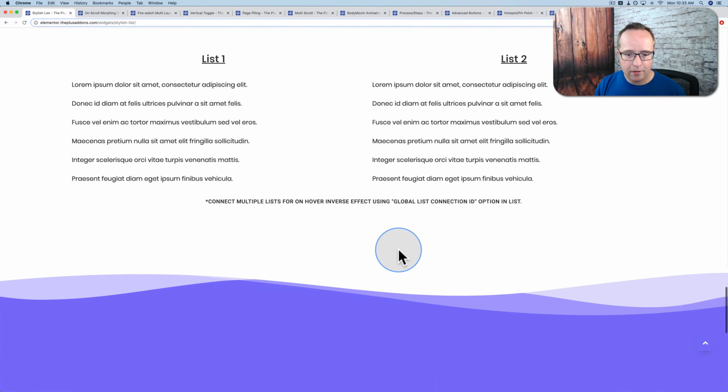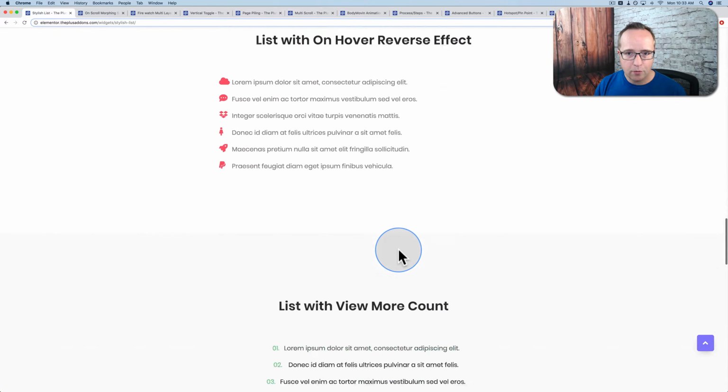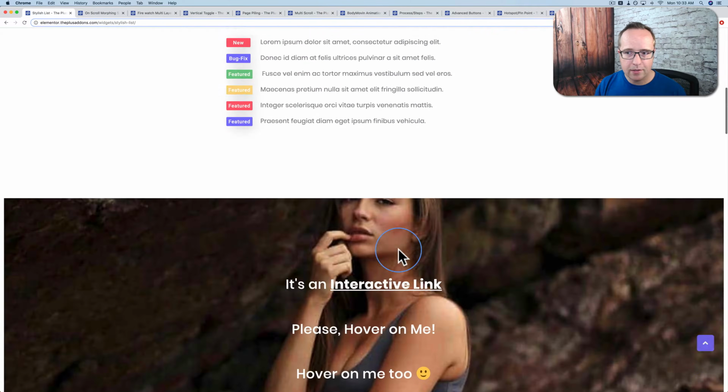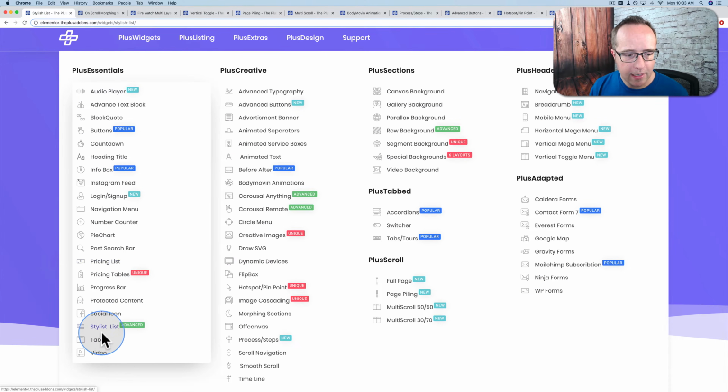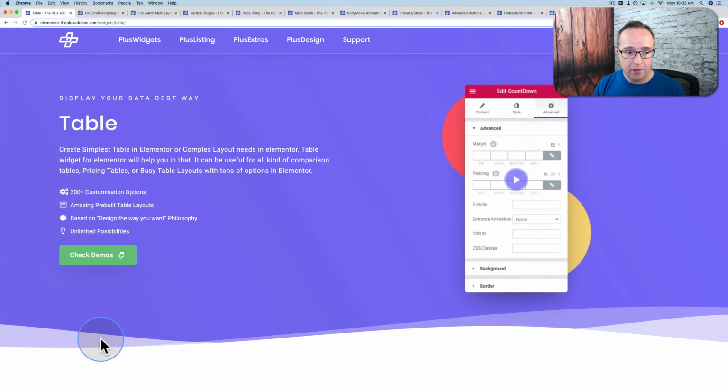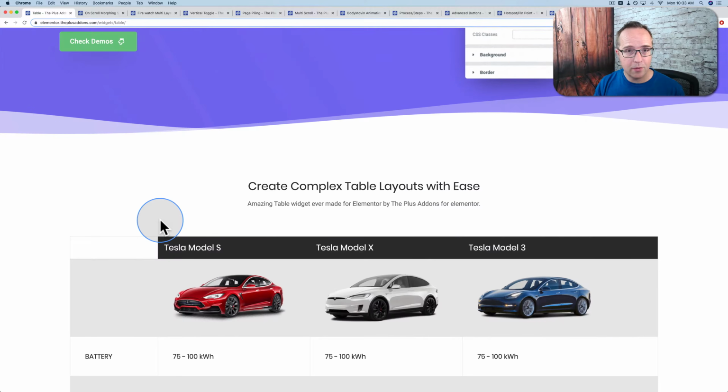Same effect over there. Just a whole bunch of effects. Over 100 different effects for your lists inside of PlusTabbed. Then if we check out table, we will see some really cool features I haven't seen before in tables. And it's really hard to do if you're building a table with just straight HTML and CSS.